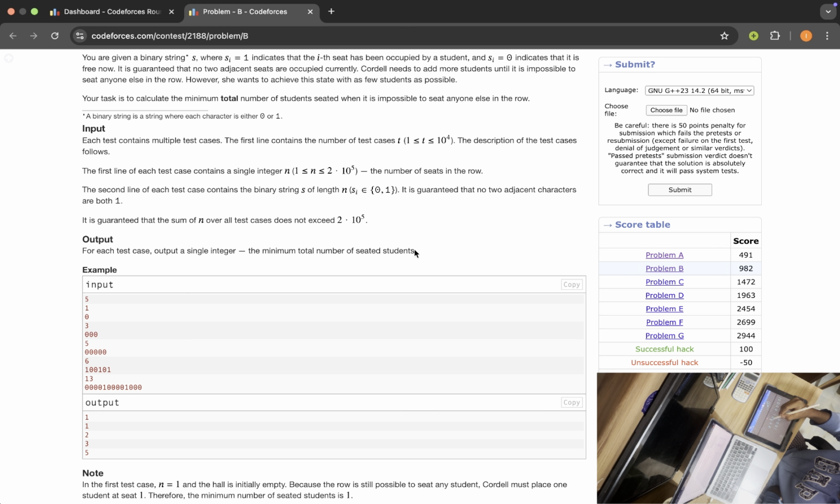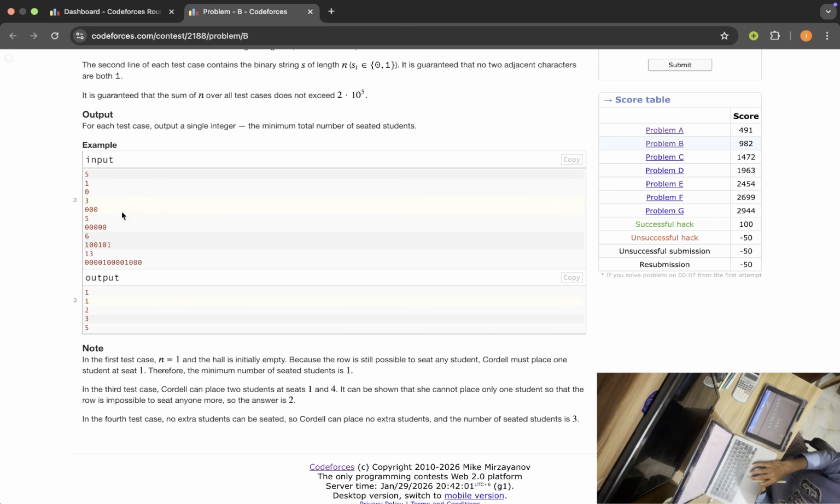I have to put, let's see an example. In the third, in the fourth, answer is fixed. In the fourth test case, no extra student can be seated. In the third test case, can place 2 students at seat 1 and 4. It can be shown that 1 and 4, yeah.